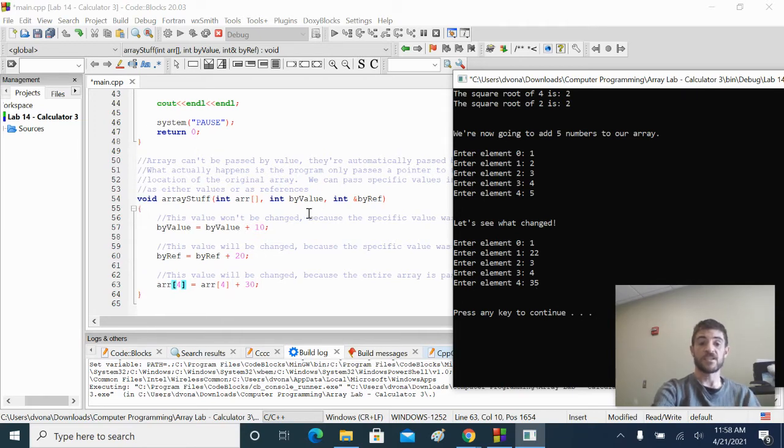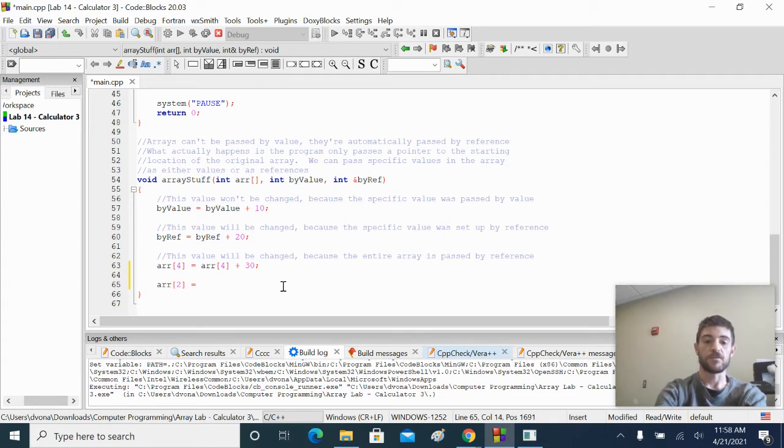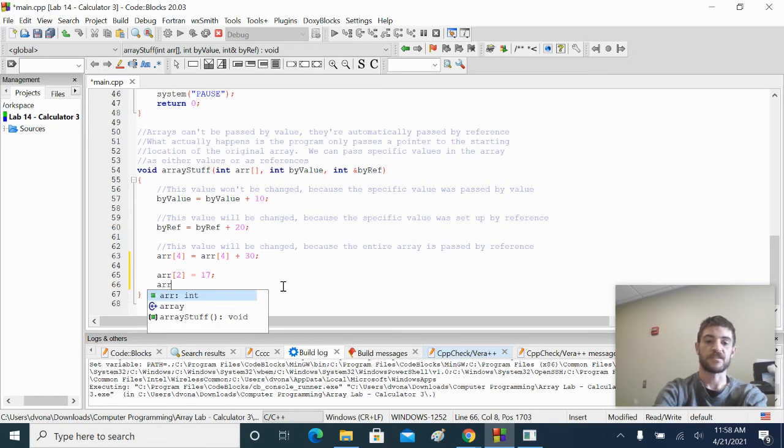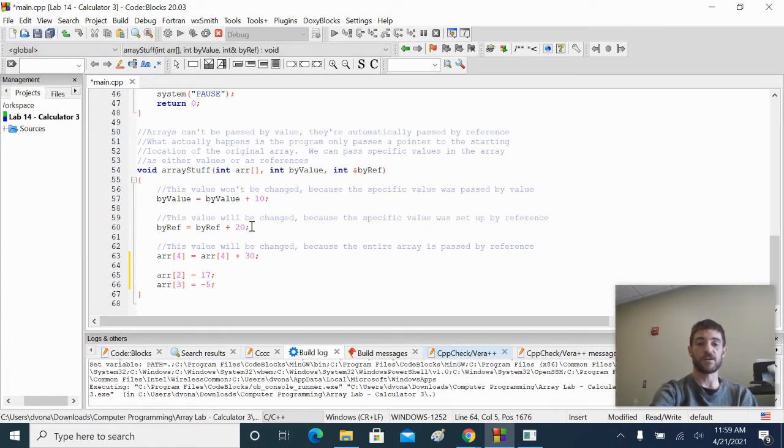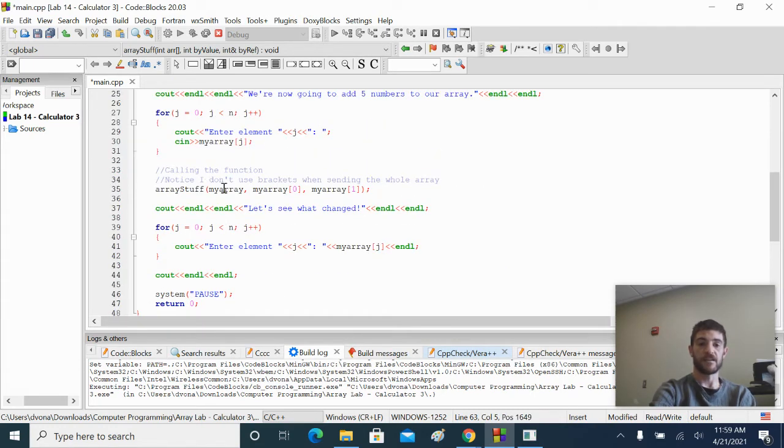But I could change as much as I wanted to. If I use ARR, this is automatically by reference, so any changes I make here are going to affect the original array. Let's just say I set that to 17. And let's just say I set this one to, we'll say, -5. Because the entire array is sent by reference, changes that we make to it down in the function will change the original array that we created up in the main of our program.